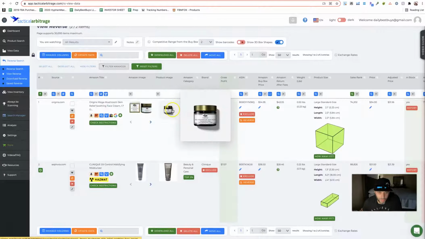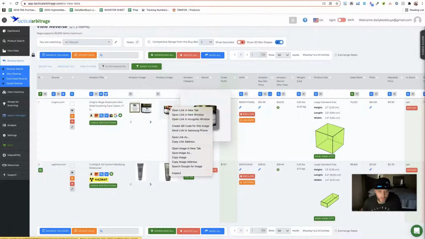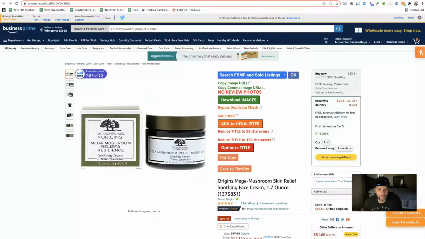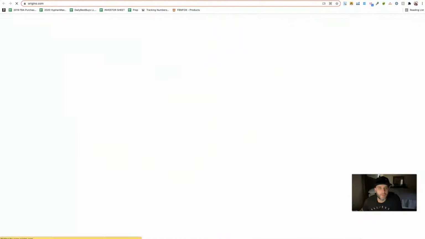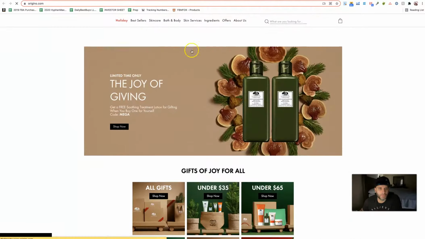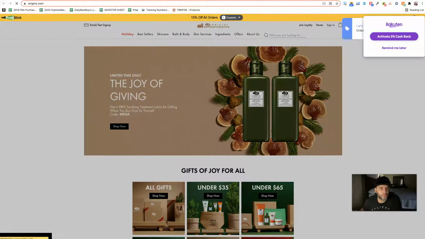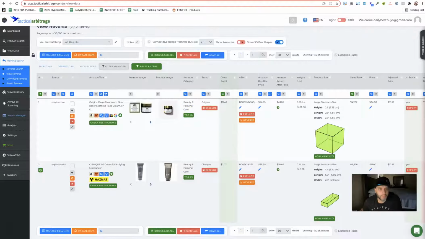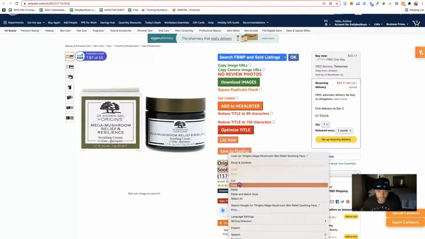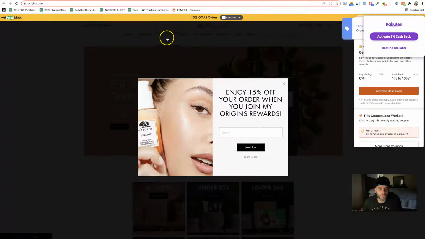You want to make sure your products match. Sometimes, obviously, you can't see it very well, so you want to open these up. Make sure the size is right, color's right. Whatever the variation is, you want to make sure they match 100% before you order any products. All right, so let's see. All right, for some reason it didn't open up to the correct item, but we know it probably came from here. So let's go ahead and search this. It's a 1.7 fluid ounce.